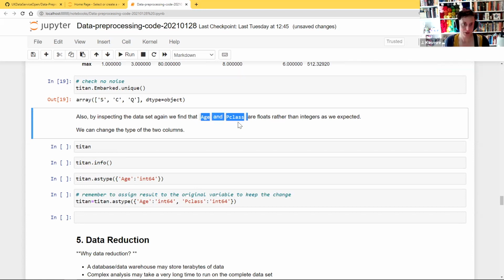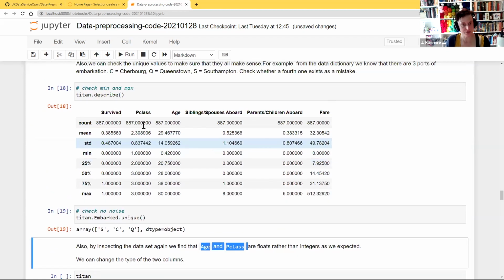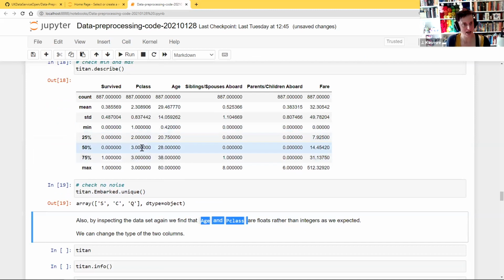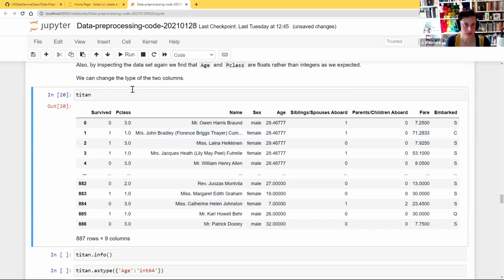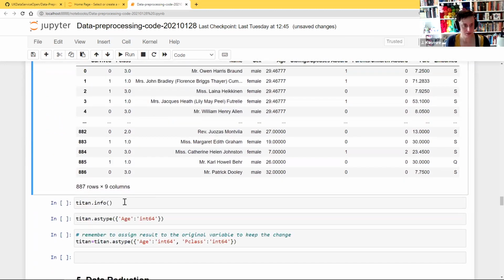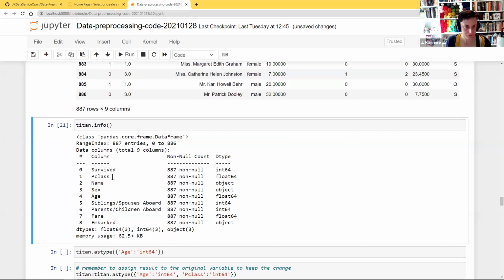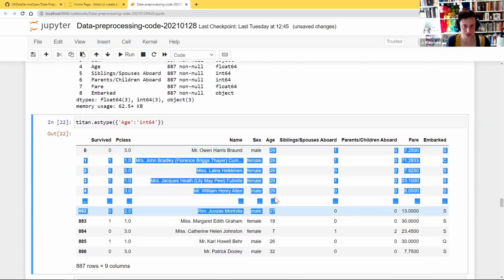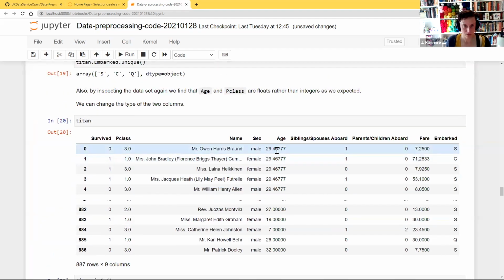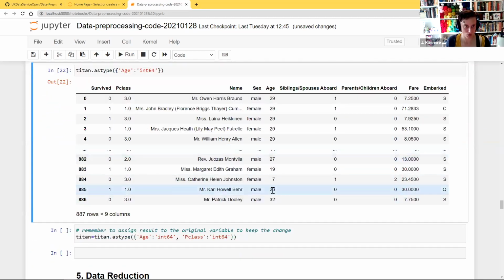We do want to point out the age and passenger class. These are floats, so they're numbers with a 0 after them, when maybe we want whole numbers. Certainly for passenger class, there's no half class. It doesn't make sense to be a 1.5 class. So you can change the type of those columns. We can get info, for example, and it shows that passenger class is a float and age is a float. So we can change age to an integer. Now it's listed as just numbers instead of numbers with decimal points after them. So that makes more sense.